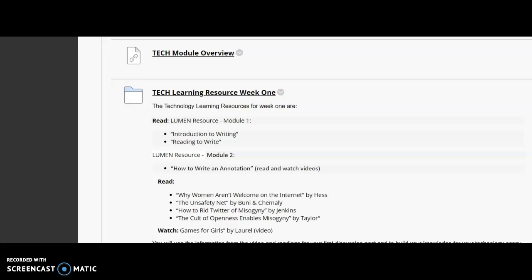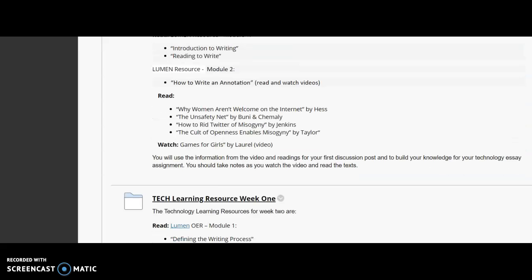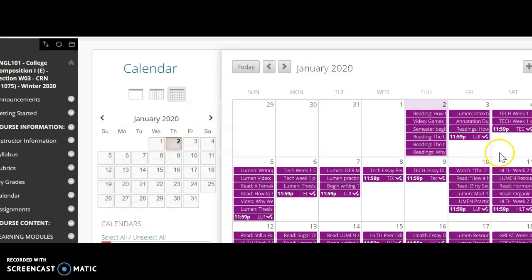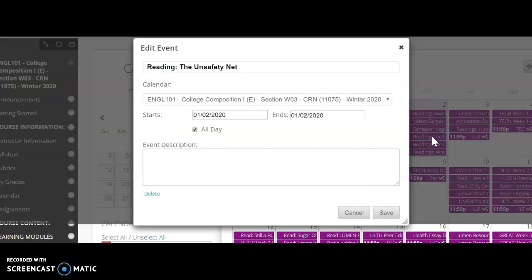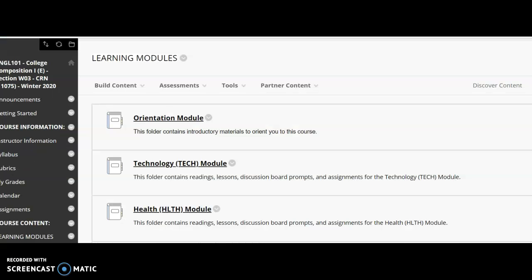Because the semester is condensed into about 3.5 weeks, you'll see different folders, but they all say Tech Week 1 because they're all to be completed within the week from today to next week. And you'll look at the calendar to see what's coming up due. For instance, you have some readings to do. There's a video that I'd like you to look at, Games for Girls. There's some readings, and if you click on the learning on the calendar, you'll see what the readings are, and they don't link, but they directly point to what you have to do in the Technology module.